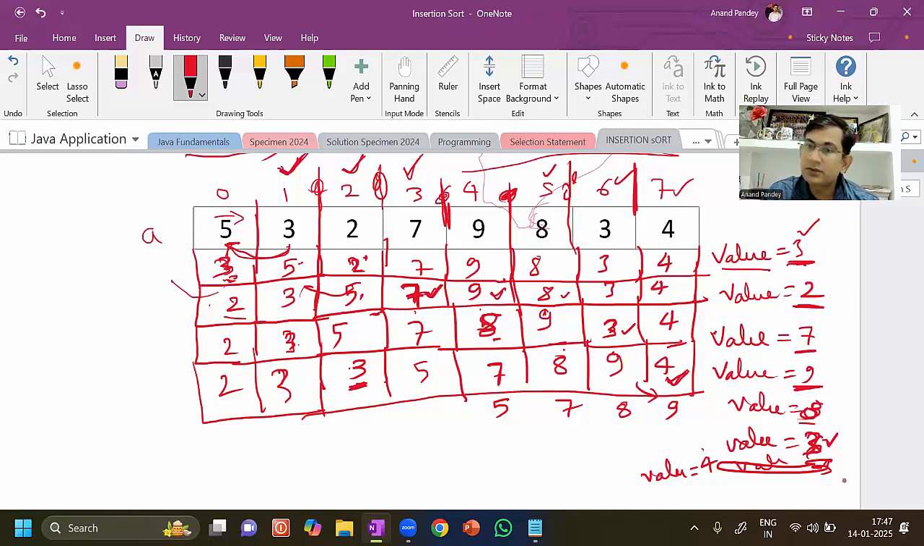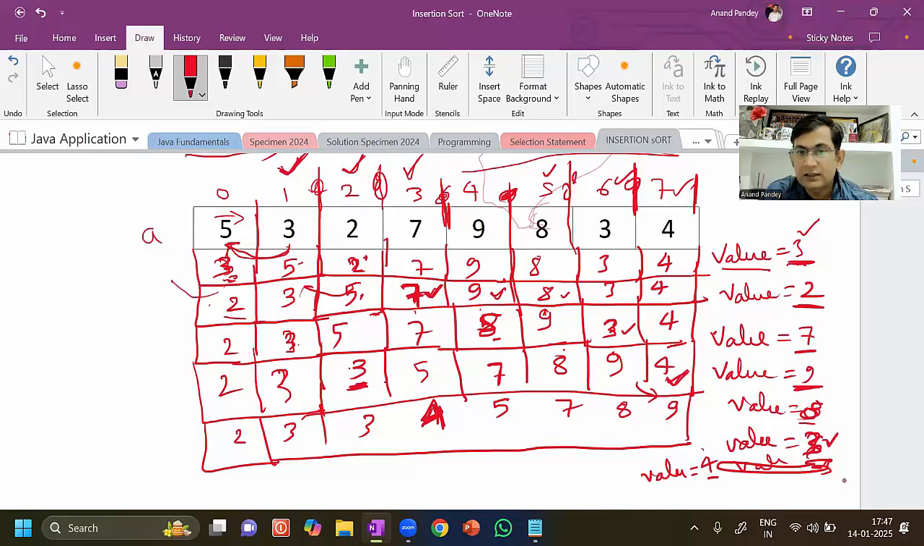So the right position of this value 4 is this. The rest will stay in the same position. Now the sorted array is shifted to this point, and you can see the array is in ascending order.